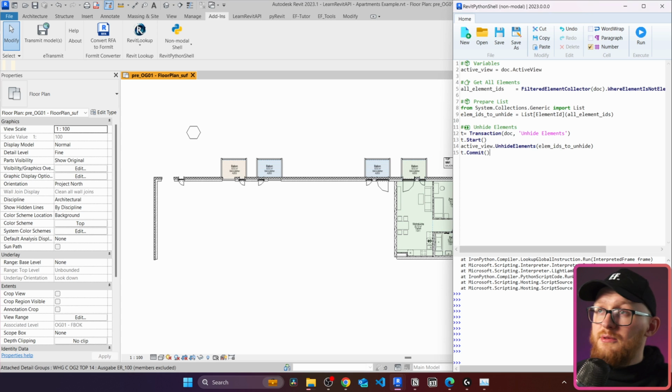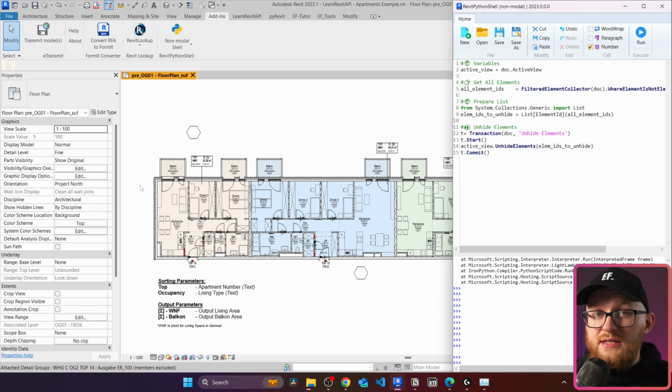Instead of that, I'm going to use this code, where I'm just going to click on run, and it's going to unhide all elements in the active view. And remember, these are just very simple code snippets to show you what's possible with just a few lines of code. And we can take the same code and build on top of that.